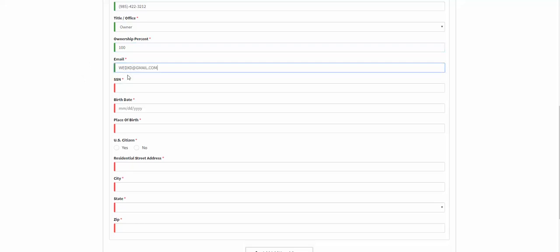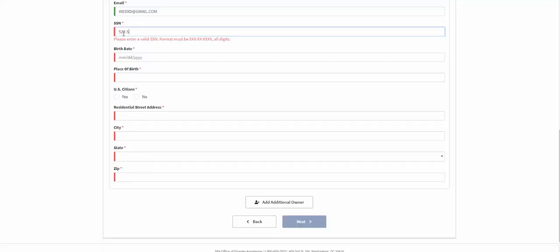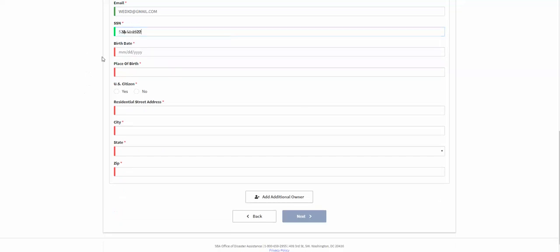So if you don't put your social security, well, you should put your social security. Not if you don't, if you want to. I'm sorry. This date of birth, place of birth, Miami. Are you a citizen? Yes. Or if you're not, you can click no.